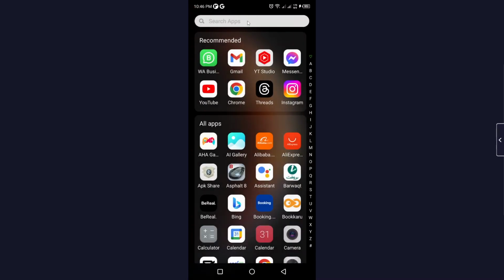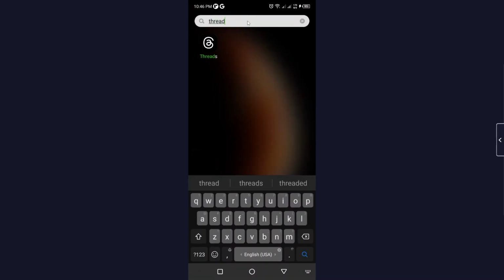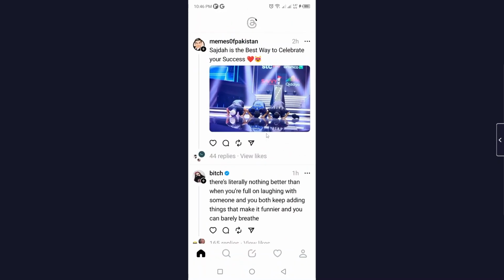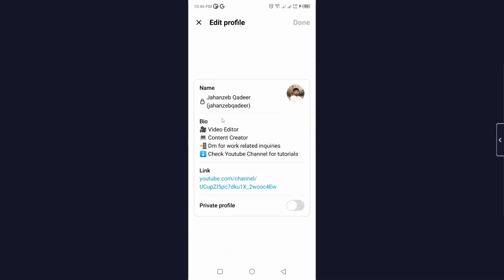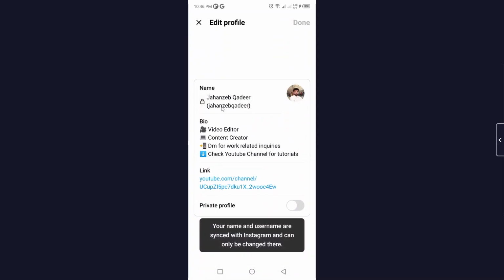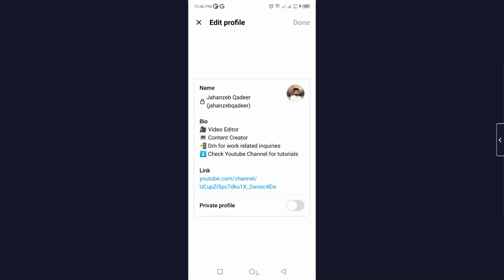So the first step you simply need to do is to search for Threads, open that application and click on your profile picture in the right bottom corner, click on edit profile and click on your name. Here you can see that you can only change your name and username from Instagram.